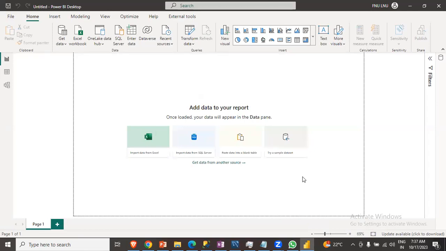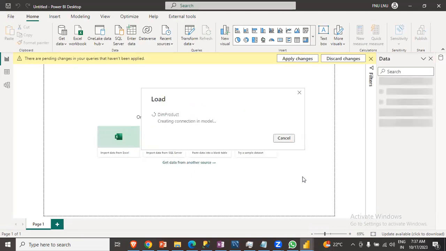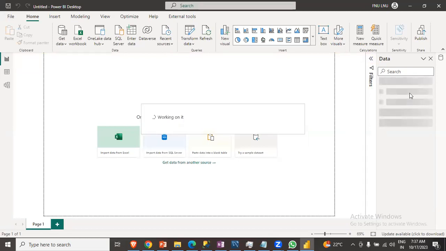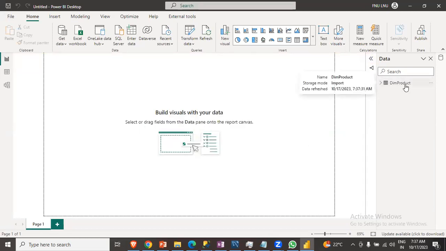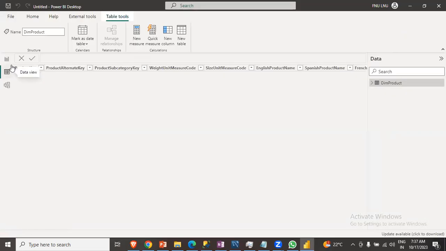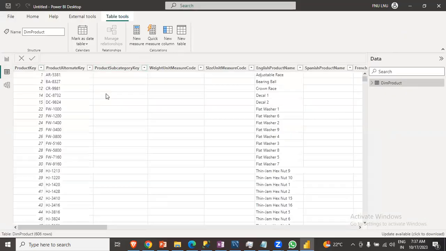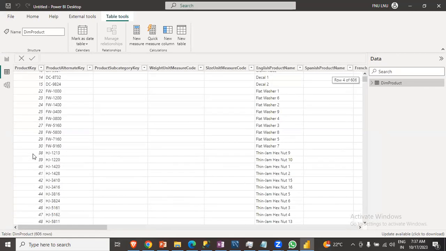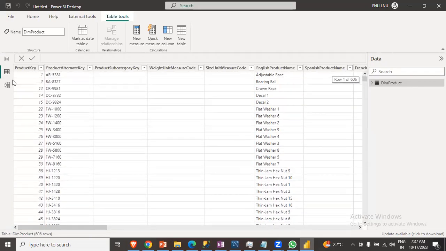Now you see the DIM product has been loaded into Power BI Desktop, and it's loaded in import mode. And if you look at this, you can have a look at the various columns and the respective records, that is rows. So this is how you can get data from SQL Server.